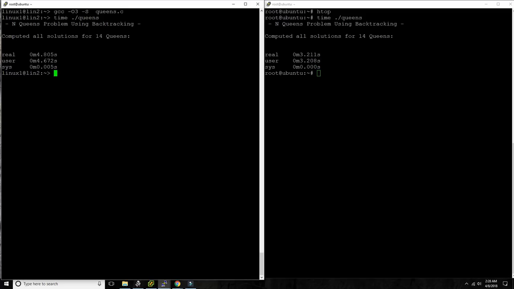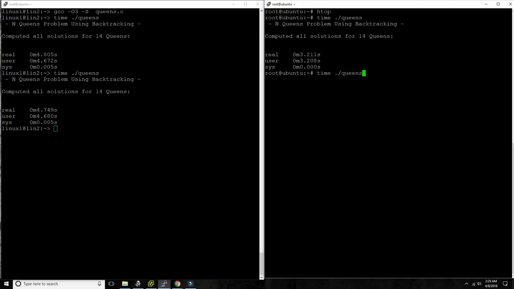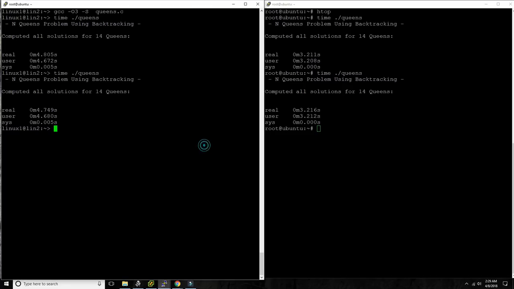So here the processor seems to be, let's repeat just to see if there's any variance. 4.7 seconds. Yeah, very little variance here. So you have more variance because there must be so many thousands of virtual machines running. Yeah, okay, so that seems to be the time.